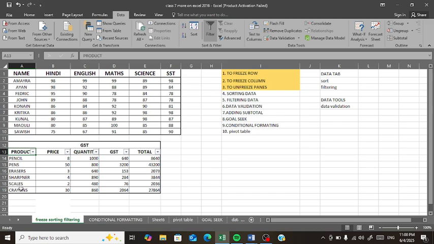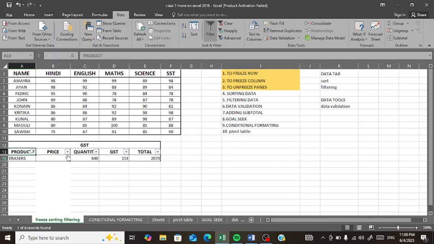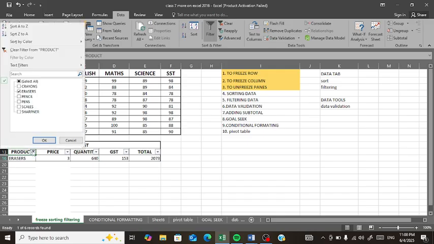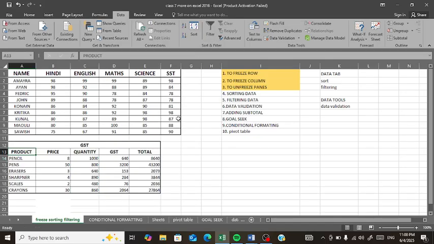We want to just see the pen, pencil, eraser or sharpener. Just deselect and select which one you want to see. It will show only that one or more than one. So pencil, like that, you can filter the data. If you want, you can unfilter the data and the previous data will appear. In this way you can filter.